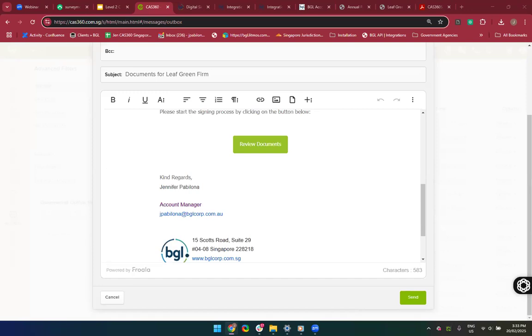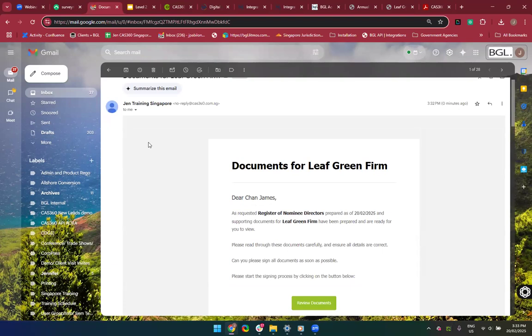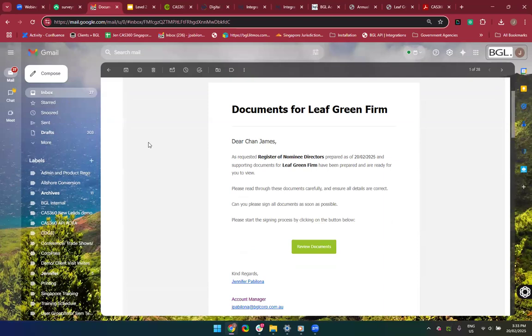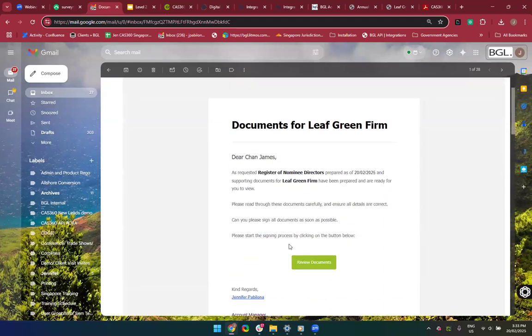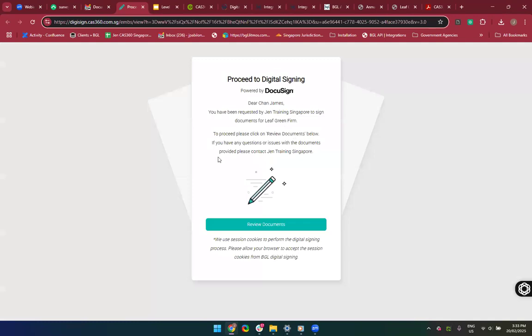So here's an example. Just going to quickly show you how it looks. Let's assume I am James Chan and I need to sign this document. I simply need to click on Review Documents, and this will bring me to my digital signing. As a signing partner, I'm not required to have an account with the digital signing. I just need to click on Review Documents to sign the document.